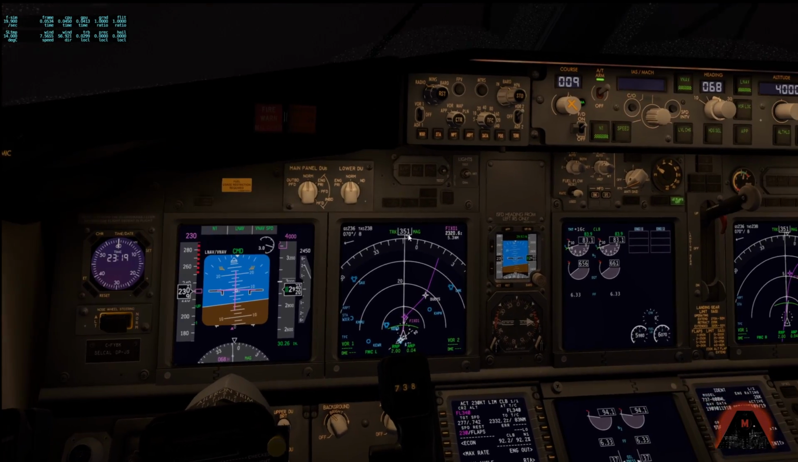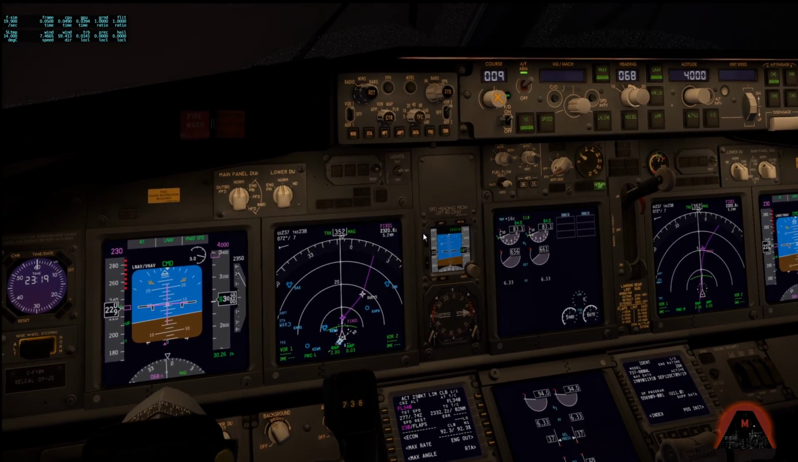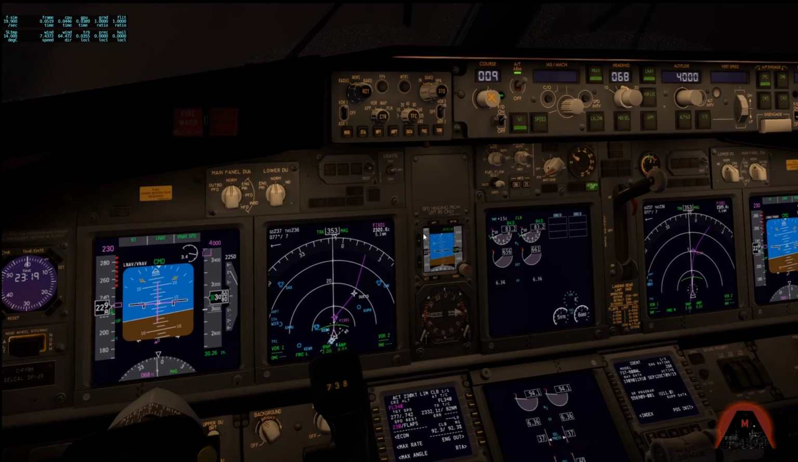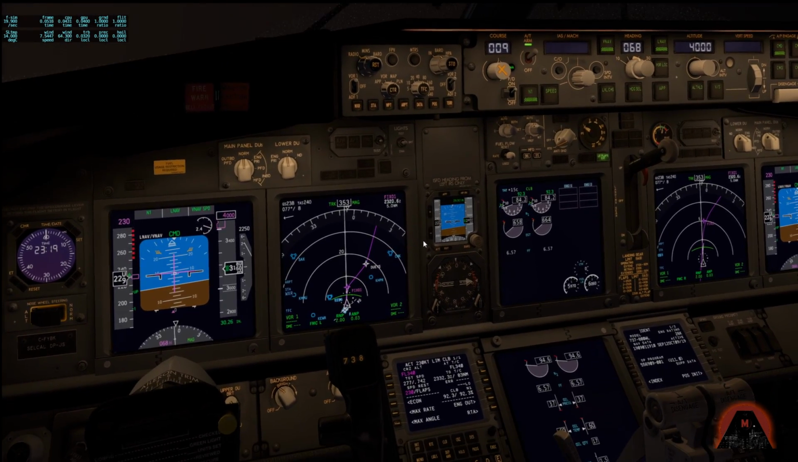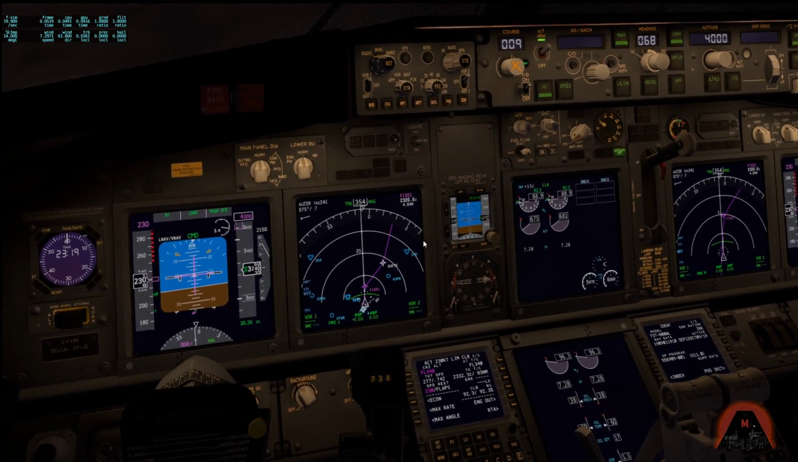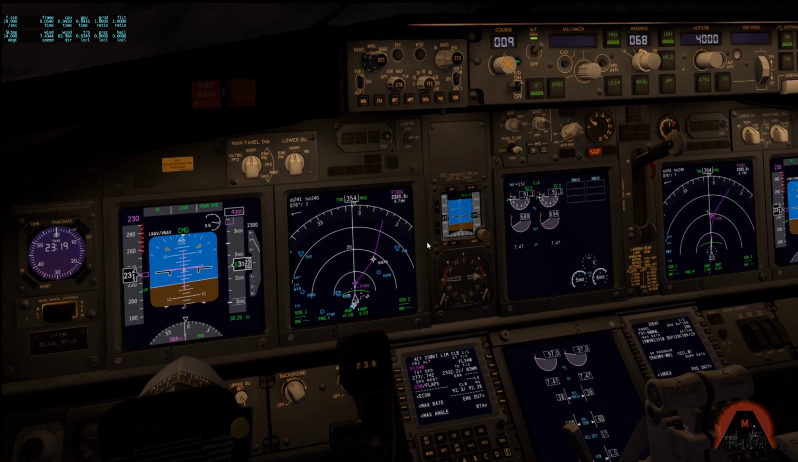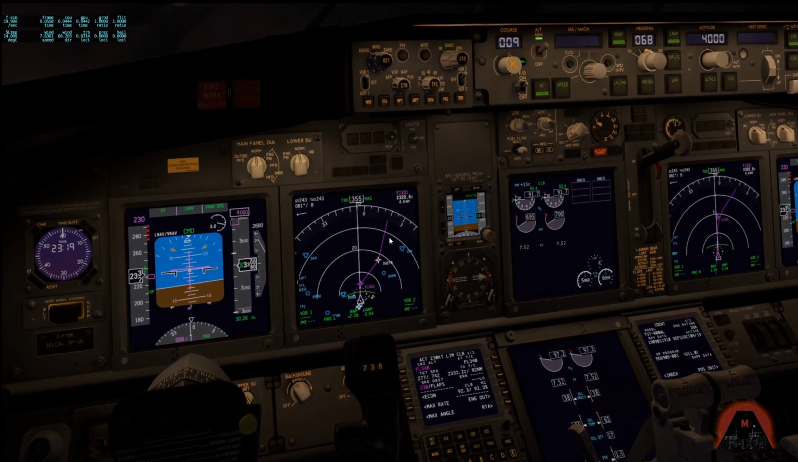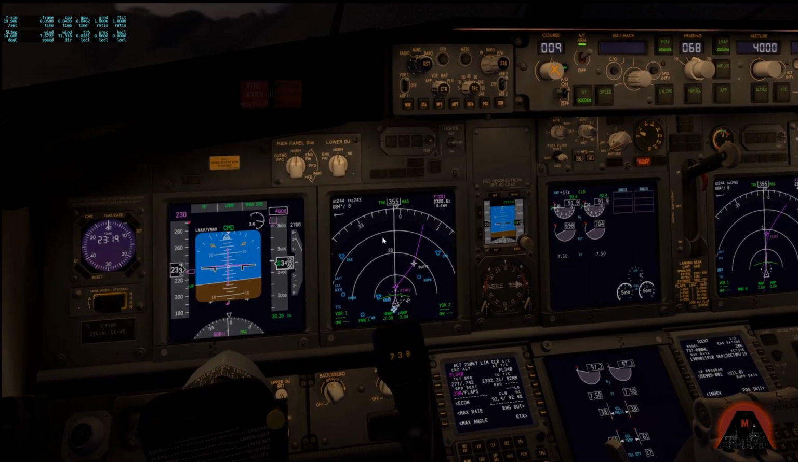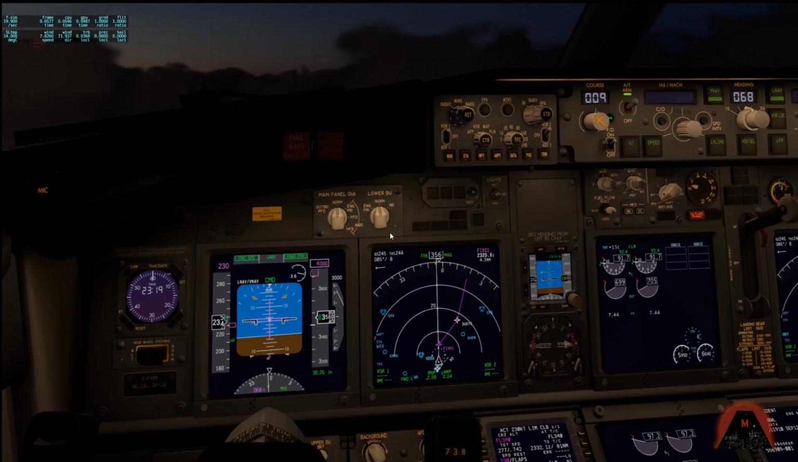Climb and maintain 13,000 feet. Climb and maintain flight level 210. Contact New York departure on 120.4. Have a nice day. Climb and maintain 13,000 feet. Climb and maintain flight level 210. Departure on 120.4, WestJet 121.